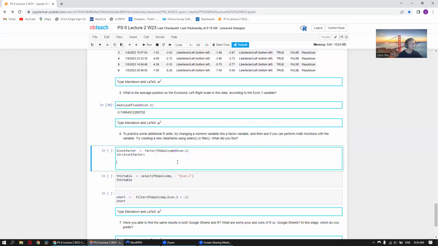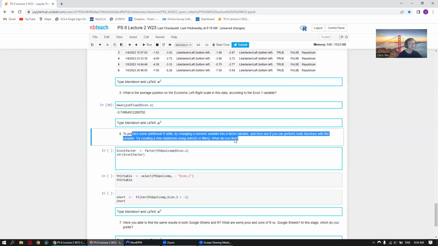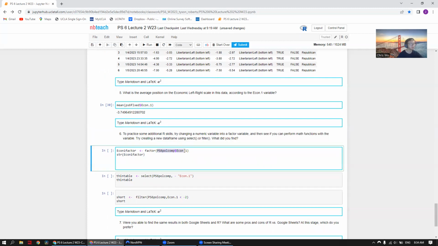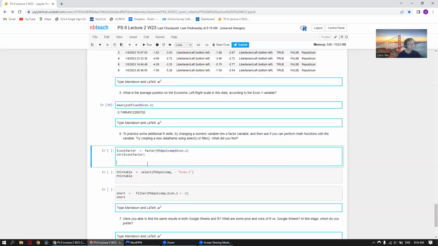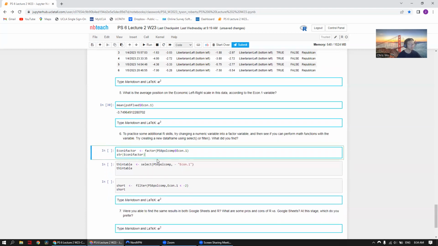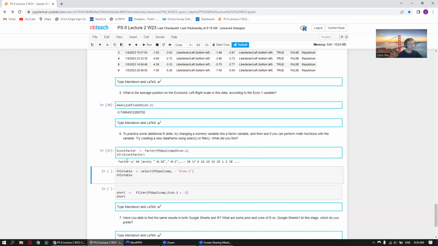Now, to practice some additional skill, try to make a factor variable and see if you can perform a math function. So this time I'm going to do it on the original. Actually, I'm going to save it as another object. So if I check this object, it's neither in my original table nor in my fixed table. So if I do that, I can check this thing is actually called a factor with 44 entries.